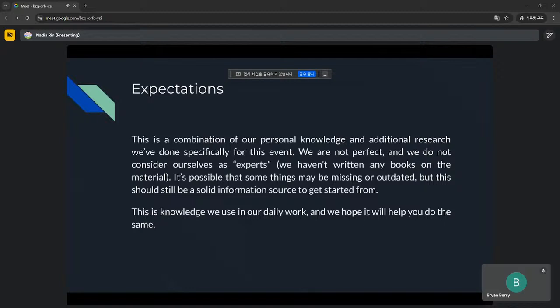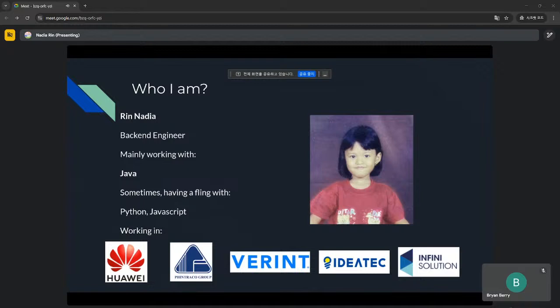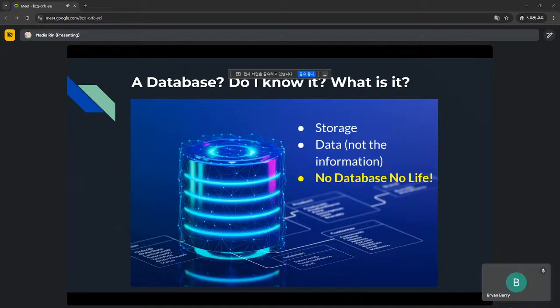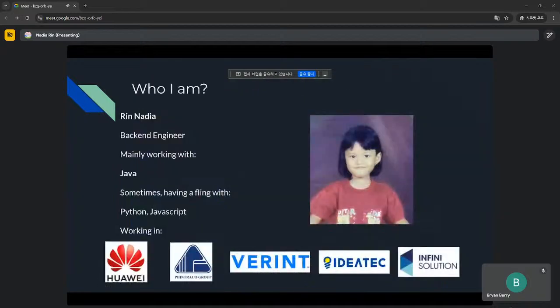You already see it a lot of times. We can skip it. And this is me. I'm working as a backend engineer, and mainly I work with Java, but sometimes I have an affair with Python and JavaScript. And then, yeah, a bunch of companies. I'm kind of like a bus, jumping from one company to other companies.